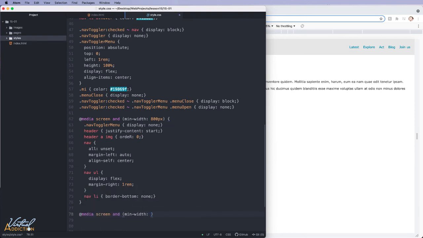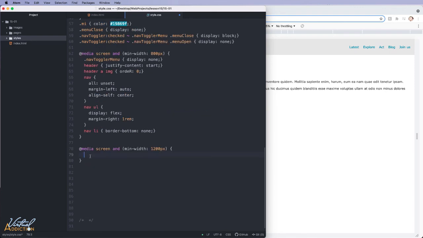And let's just set a min width of maybe 1200 pixels for this. And what we'll do here is we'll just target our header, and we're going to set the padding on the header, and let's make the padding 0 for the top and the bottom, and maybe we'll just use 20% for this example. And then I'm going to do something similar on main, which contains my content.